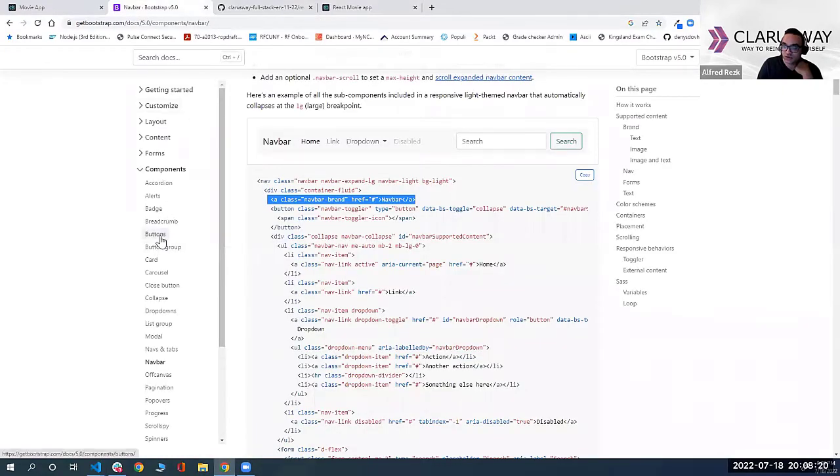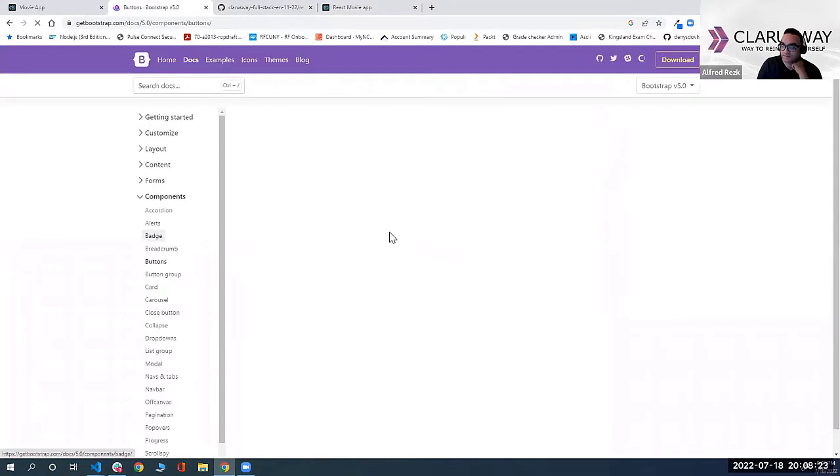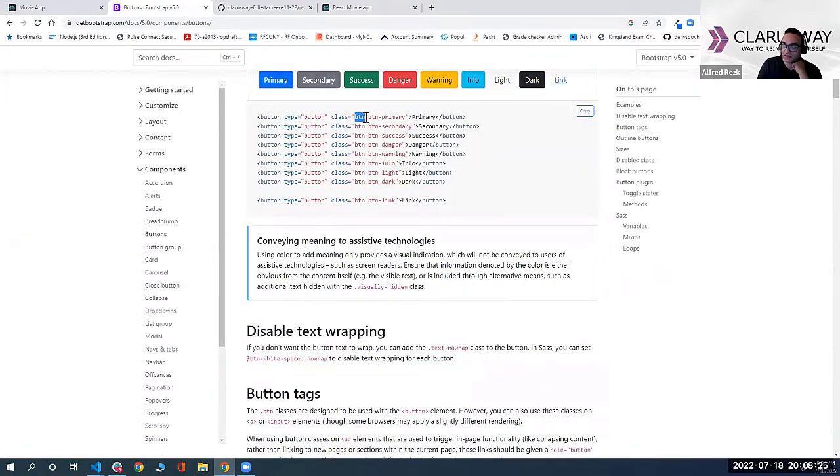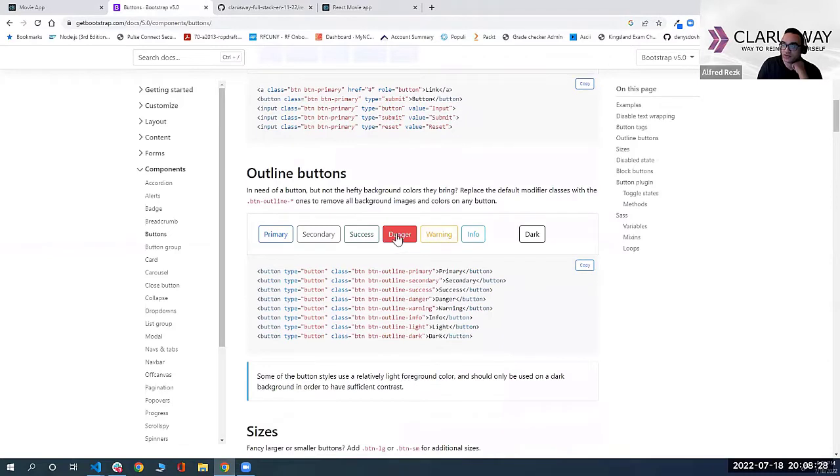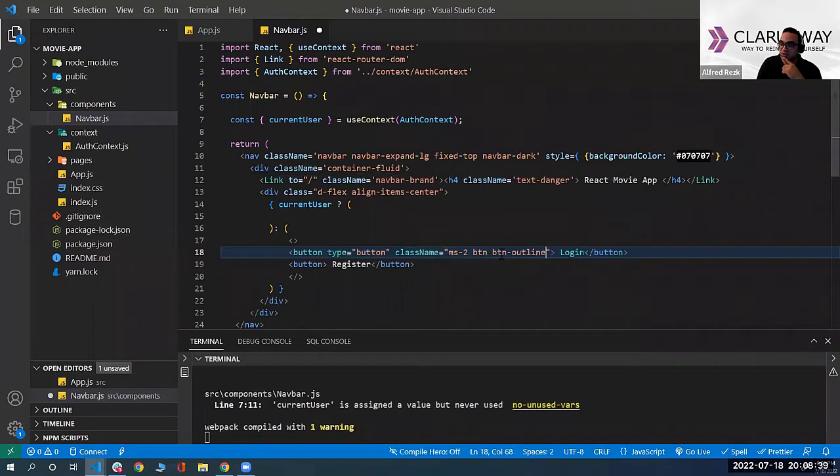And if you're confused about what this is, if you go to buttons here, it will give you all the classes, btn-primary, and now we're going to use these outline buttons. So we have to use btn-outline-primary, and whatever color you need. So we're going to use btn-outline, and the color we're going to use is the light color. And the last thing, or you know what, let's do it later. The type here is button.